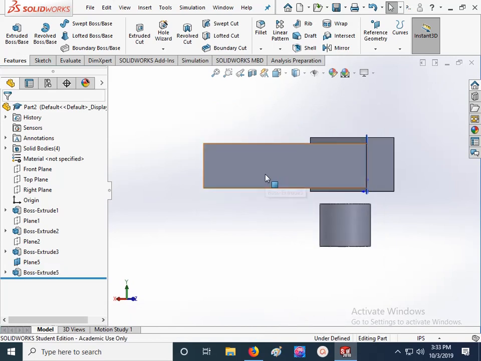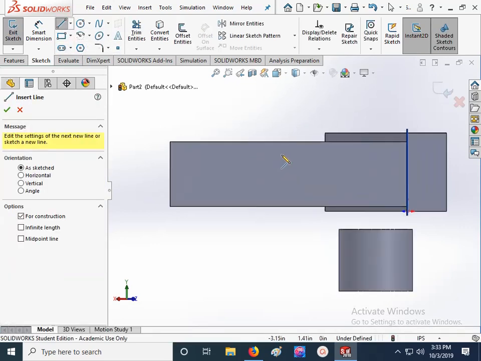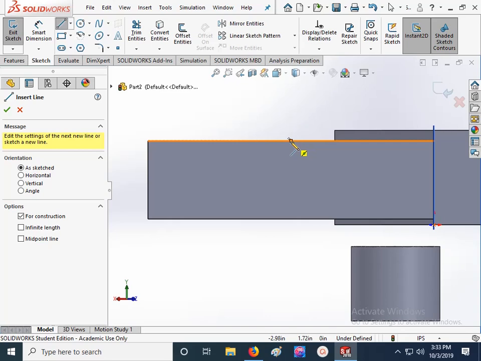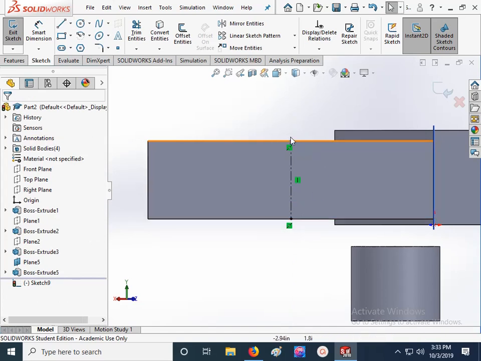The last thing I want to do is I want to sketch on this top surface of the new one I created. So sketch. And I want to make a center line. I'll choose this surface. And center lines are the same as construction. They're not permanent, they're just guidelines to help us with our geometry. And that's all I want to do.